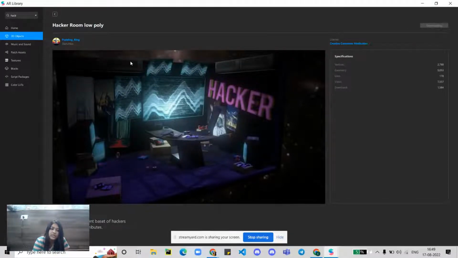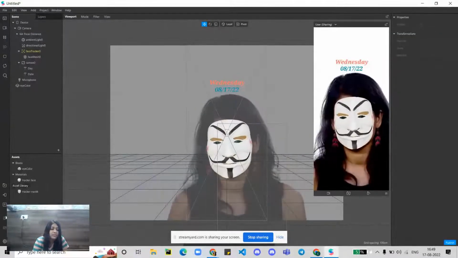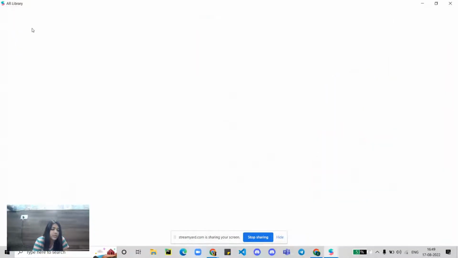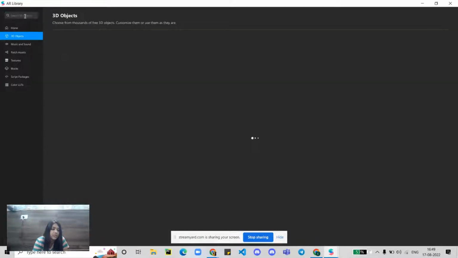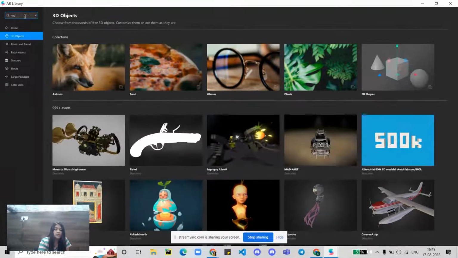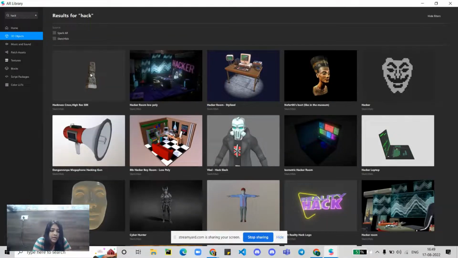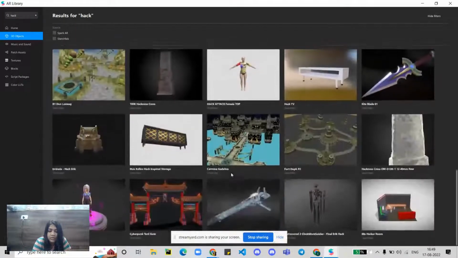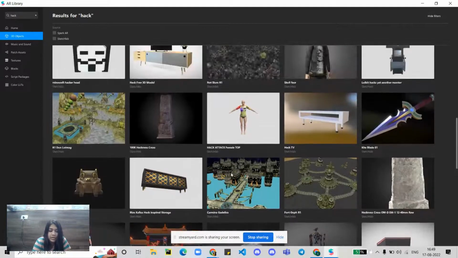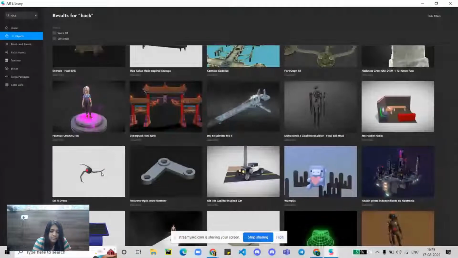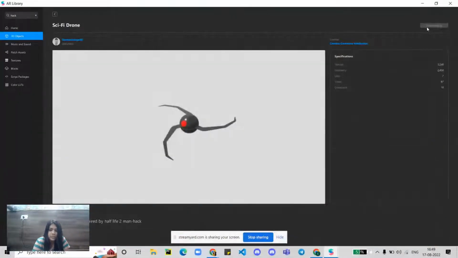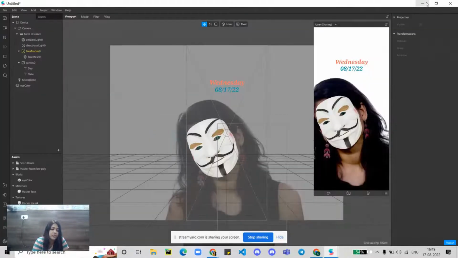Okay, it's taking quite a bit of time, so let me just open the asset library again. Go to the hack, click on it. Okay, let's have a simple 3D object rather than those. Let's have this drone, a very simple thing that we have. Now you can see that it is being done. I guess there might be some sort of network issue from my side. That's why it was happening.